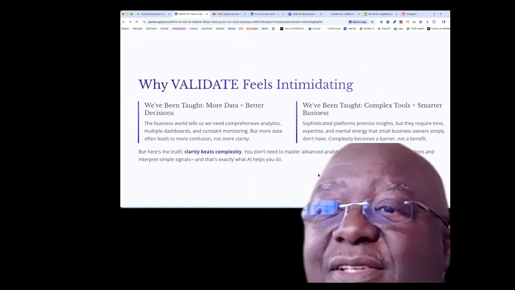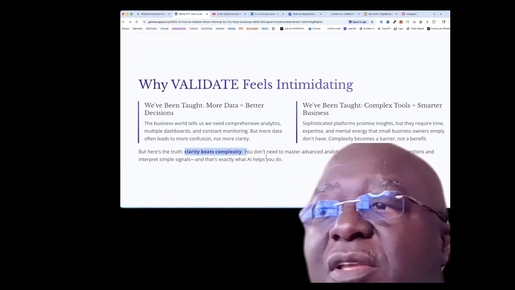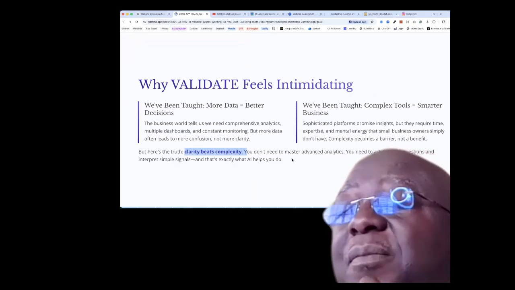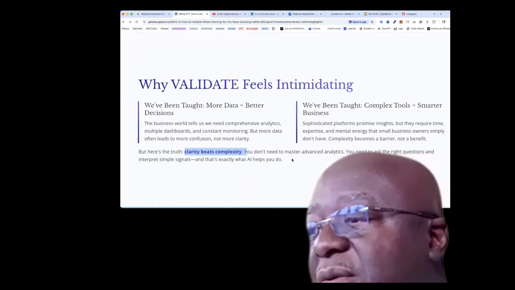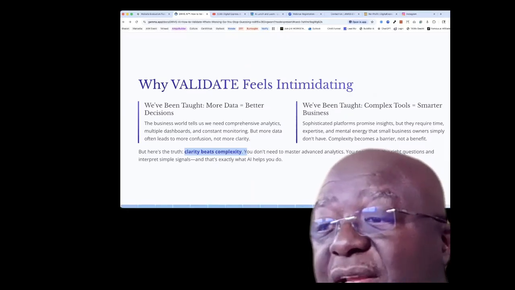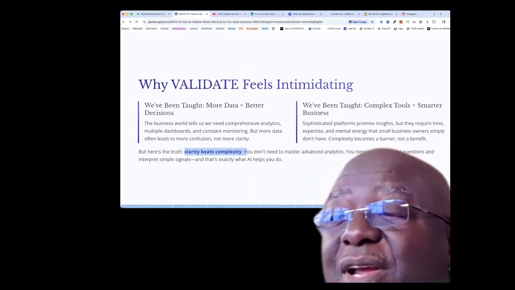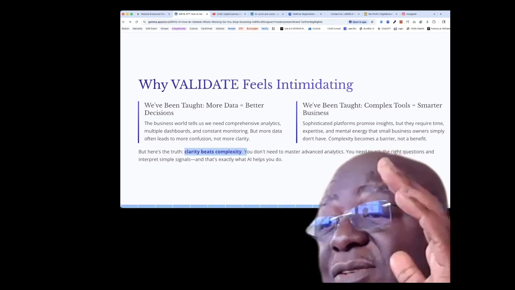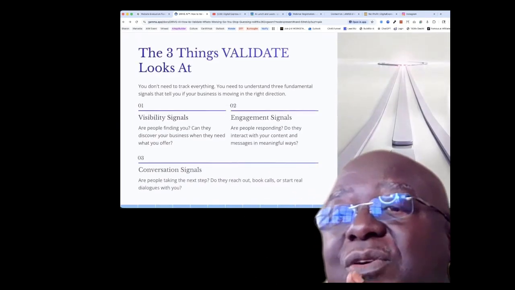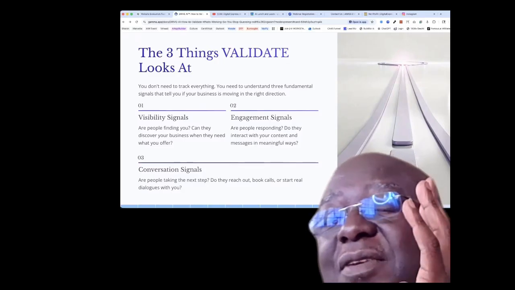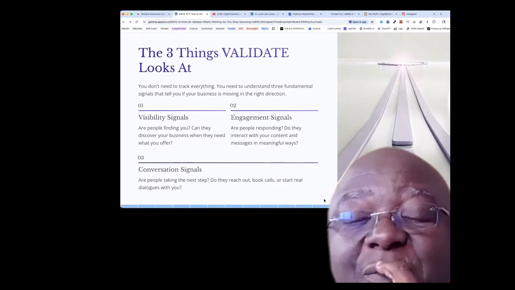Why validate feels intimidating? The key messaging here is clarity beats complexity. So don't worry about overanalyzing things. Just make sure you're tracking things consistently week after week so that you understand the growth. That's the big thing. And what's nice is AI will do all this research for you, right? You can crank up a GPT, train it to analyze and give you back all of this stuff. But what I'm trying to show you is you don't necessarily have to have big tools to get this simple analysis done on a regular basis.